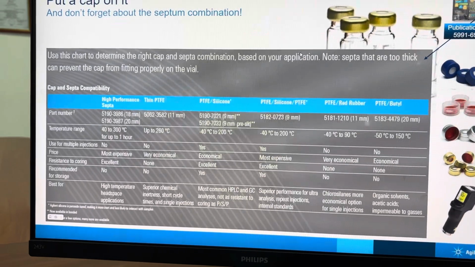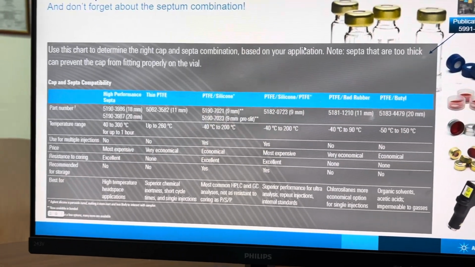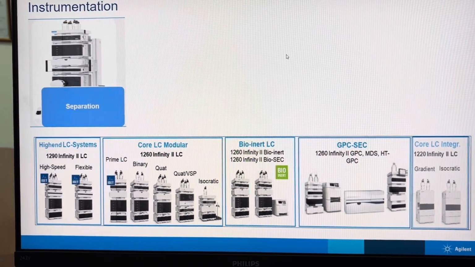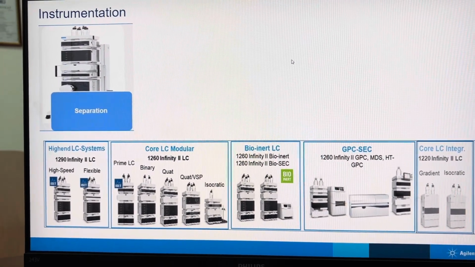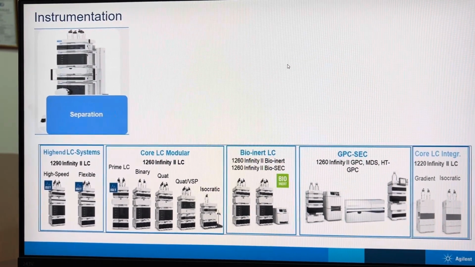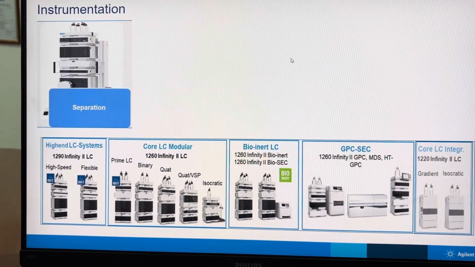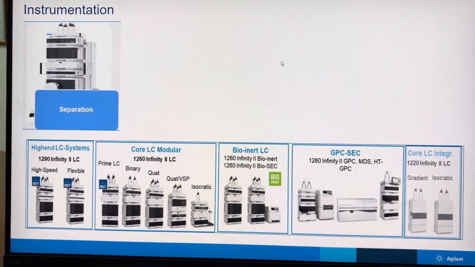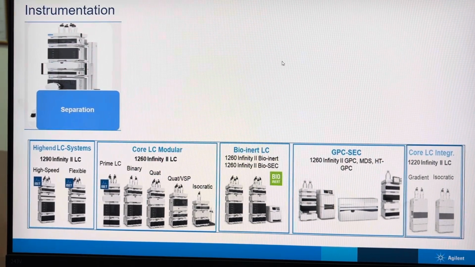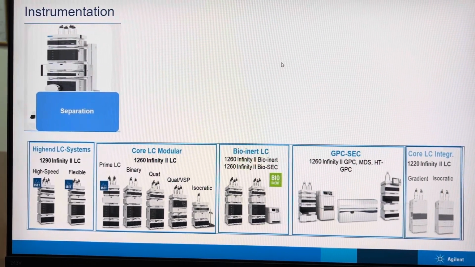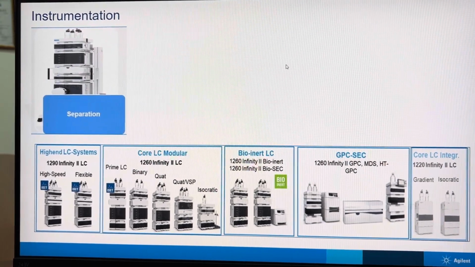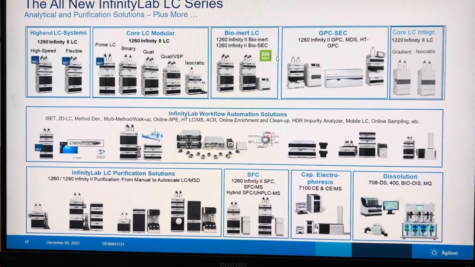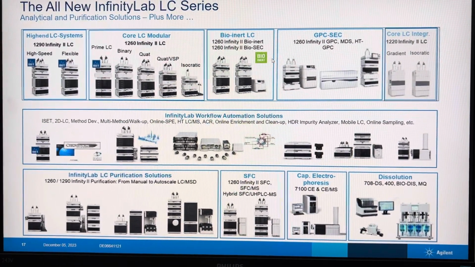Now we are done with sample preparation and sample containment. Now with respect to the instrument, it depends upon the analytical technique you want to use, whether it is GPC, LC, or LCMS. This instrument portfolio is available from the small 1220 to 1260 and the high end 1290. With GPC, we also have the high temperature GPC option. If you are working with bio samples, we have the bio-LC. Different instrument portfolios are available from Agilent for your complete workflow.